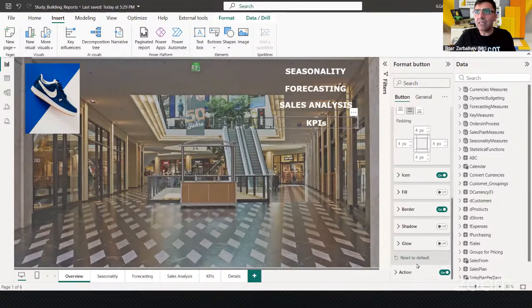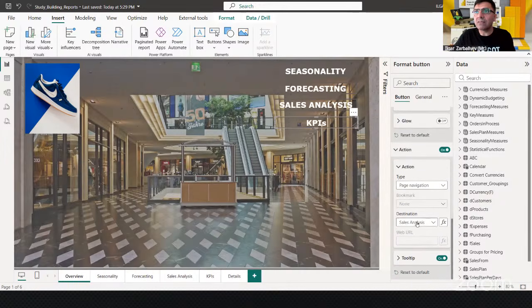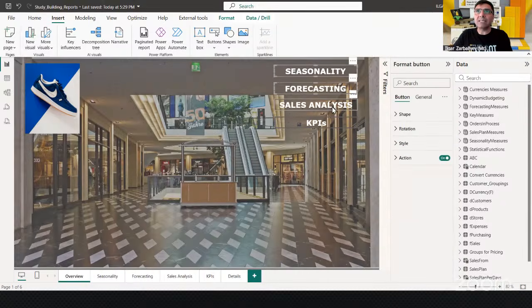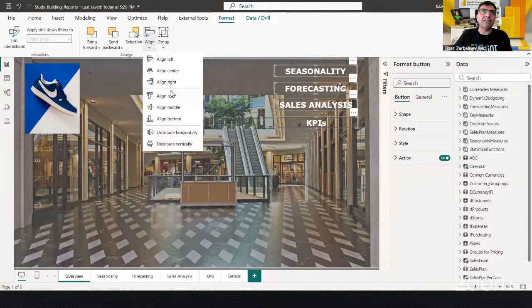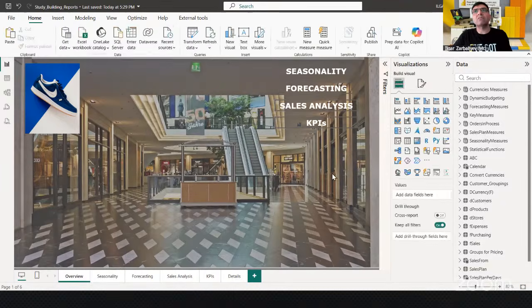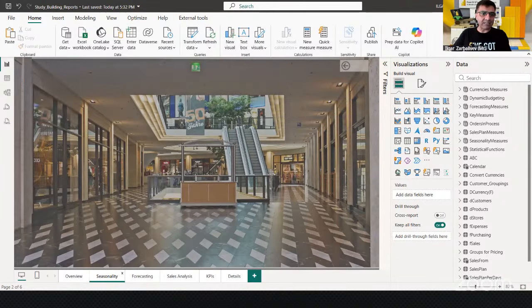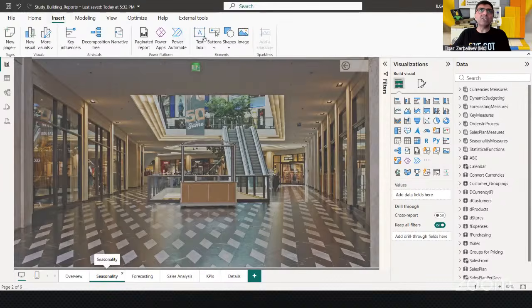Okay. And from action, it will be just KPIs. That's it. Then let me select all of them. And from format, I'm saying align right and distribute vertically, which is perfect, right? So now I have done the main stuff.